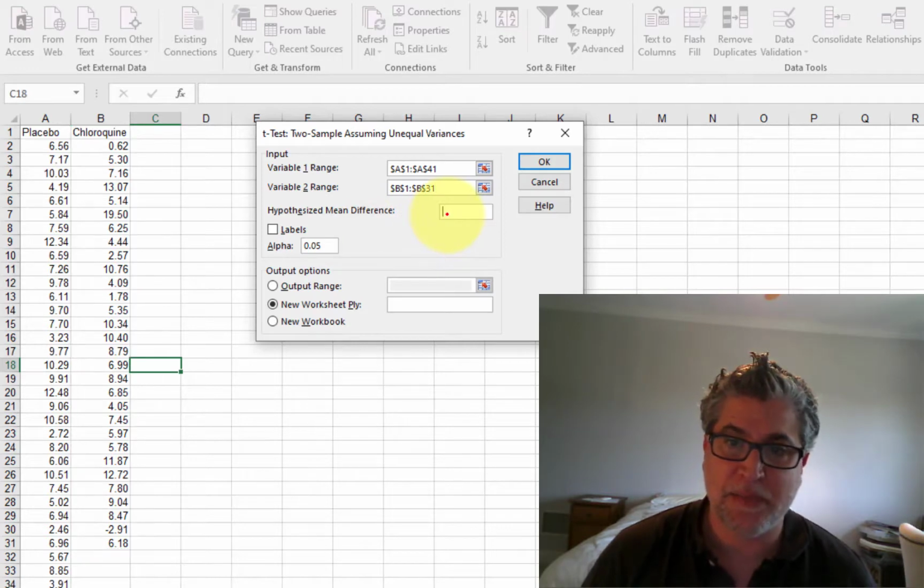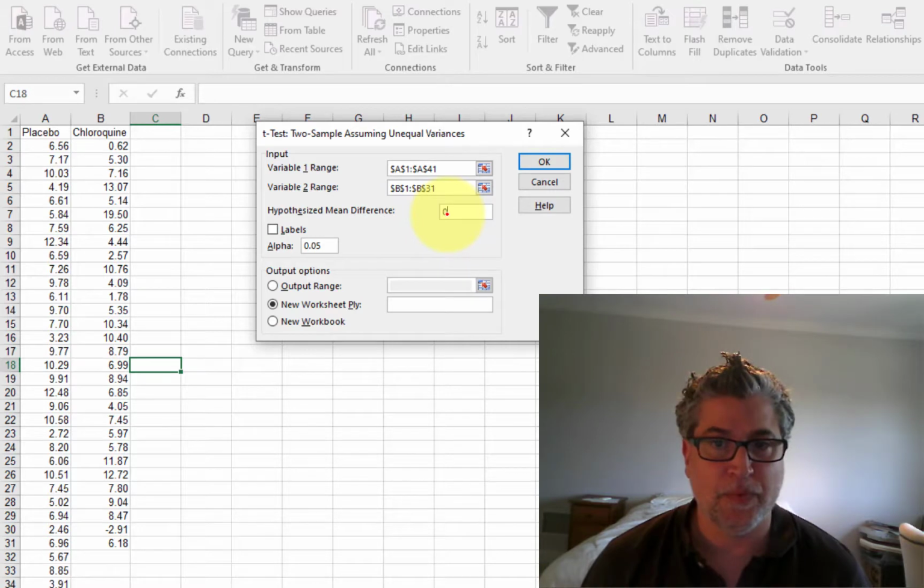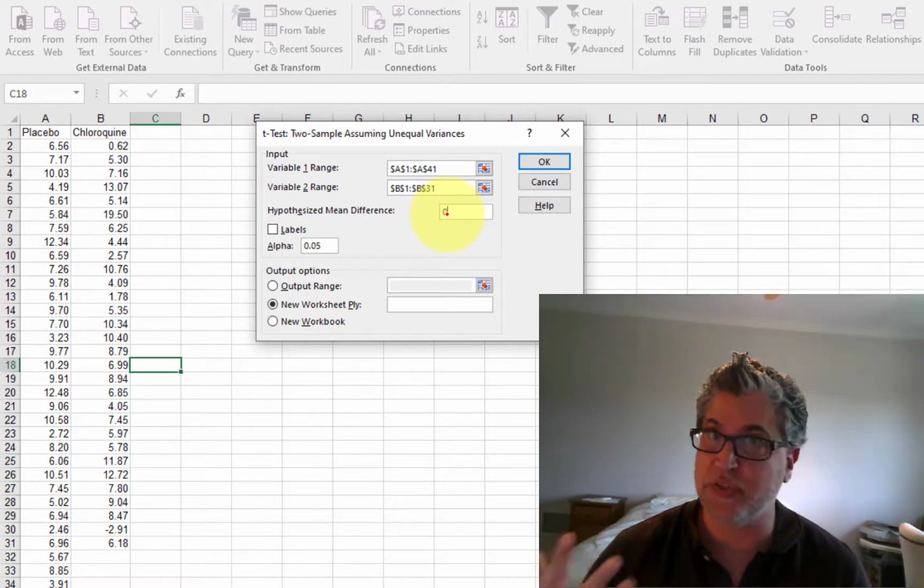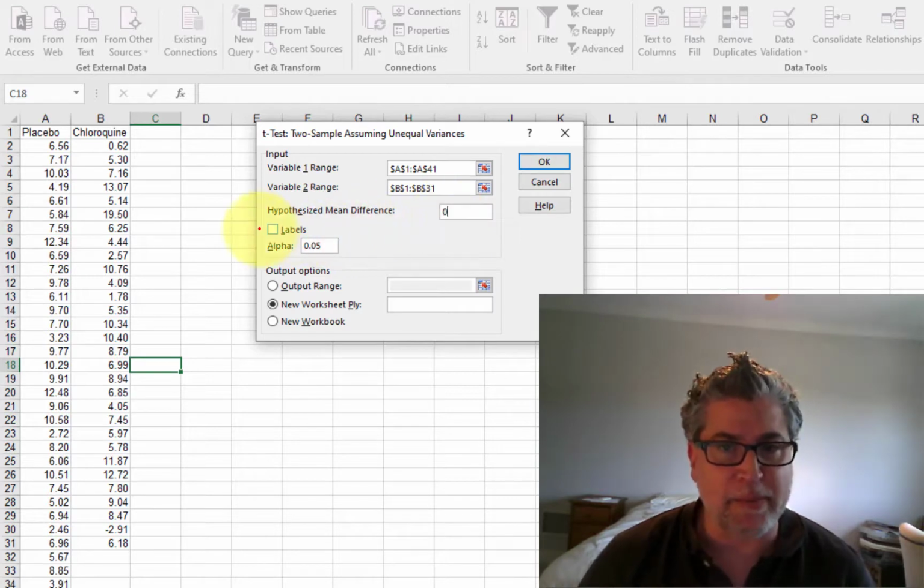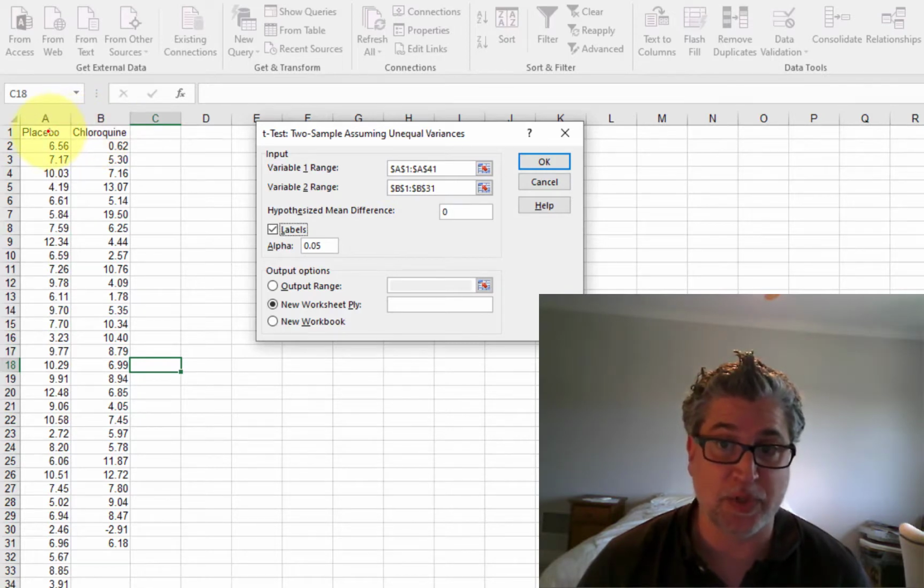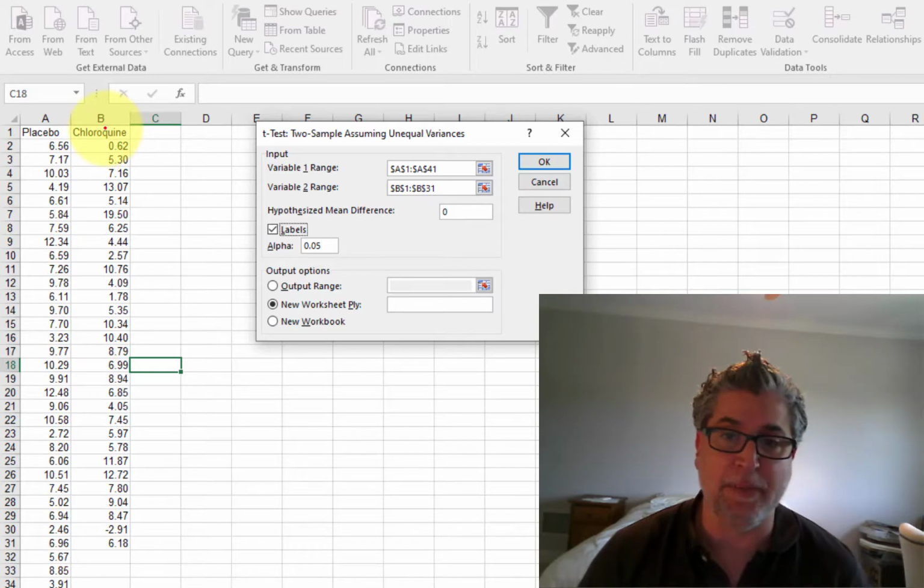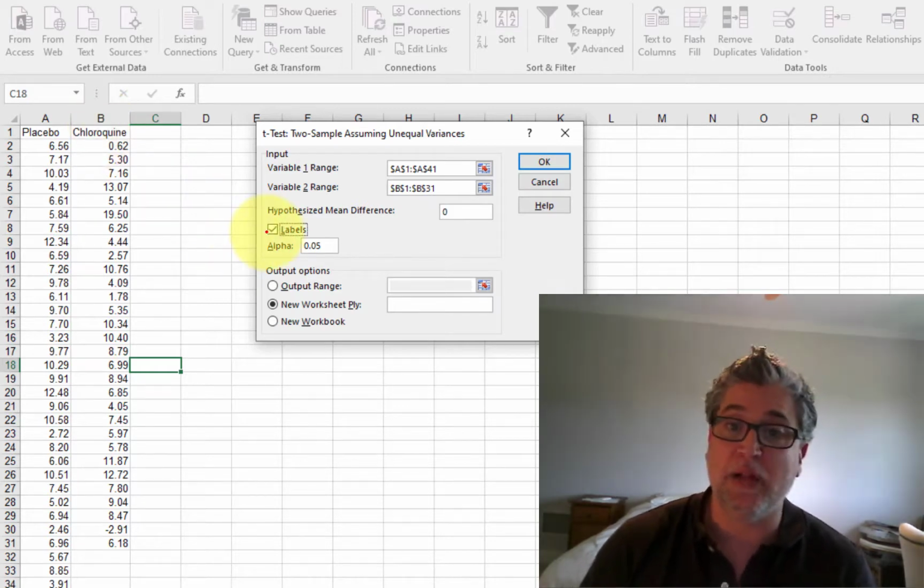Now the hypothesized mean difference is 0. Right? That's under the null. There's no difference between these two things. I want to click on labels, because since I included A1, that included this cell, which was clearly not data, that was just a label. And likewise, I included B1 here, and that was also just a label. It wasn't data. So I don't want to confuse Excel.